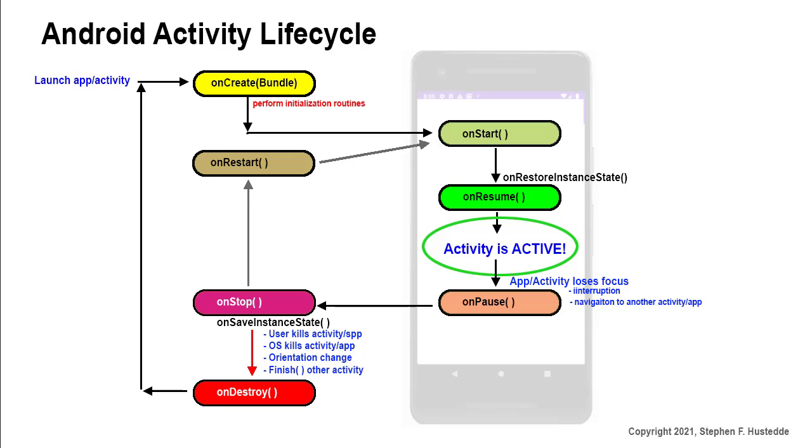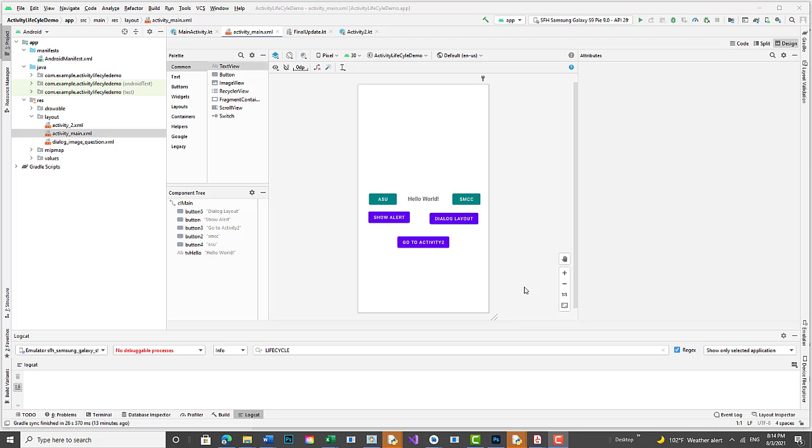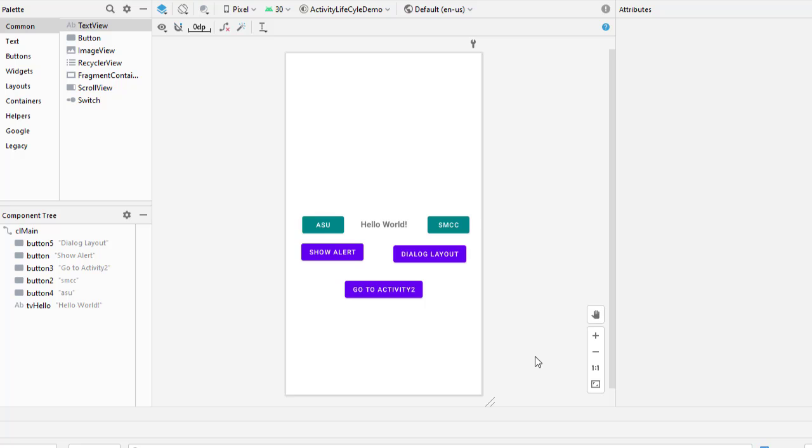Now I've created the ubiquitous Lifecycle demo application, and we can see how the app goes through these various states as we interact with it. So let me jump over to Android Studio and show you that. So here's my version of the ubiquitous Activity Lifecycle demo app.